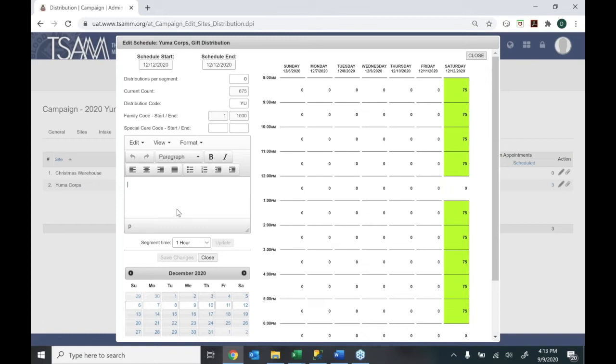Now, distribution has another really important thing that we need to pay attention to, which is the construction of these what we call distribution codes or family codes. Every family that applies, that gets accepted, is going to be assigned a code. And that code is made up of a few different things. First of all, it's made up of what we call a distribution code. I think it's between 2 and 5 letters that you can create, and it can be whatever you want. I suggest that it's unique to your location. In this case, we're doing Yuma, so I put YU, something that kind of signifies this is my area.